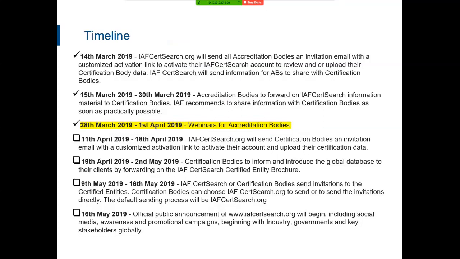This timeline was sent on the 14th of March. Basically, we have a month for the accreditation bodies to activate and get their data in before we send out the activations to the certification bodies, and then they have a month before we send out the activations to the certified entities. Then there are a few additional weeks before we officially go live. So there's still quite a bit to do.